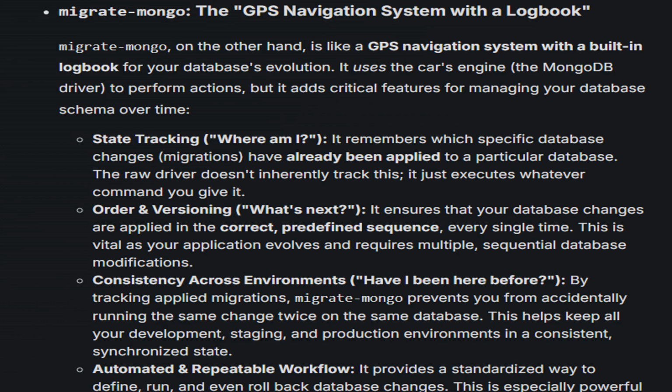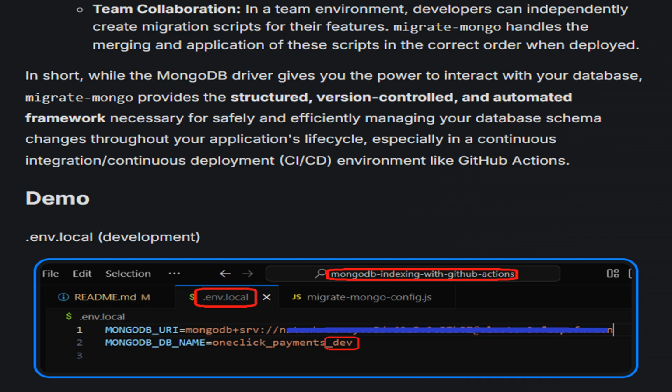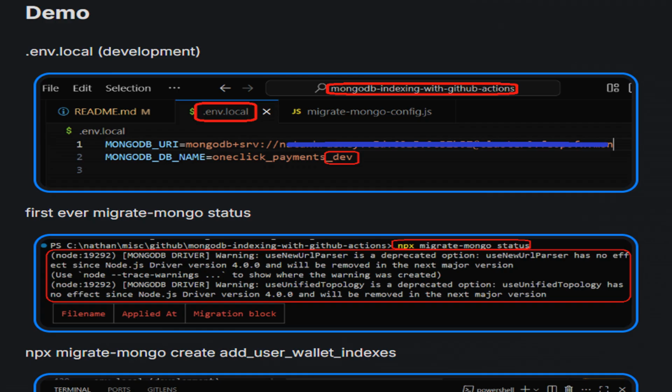Migrate-Mongo acts as an advanced management tool, tracking applied changes, ensuring ordered execution, and facilitating a repeatable workflow for schema alterations to maintain consistency across environments. The structured approach provided by Migrate-Mongo is essential for team collaboration, allowing developers to manage migration scripts independently while maintaining coherence during deployment. The demo section showcases practical implementation of Migrate-Mongo commands, along with screenshots demonstrating various commands, including environment configuration and migration status checks.